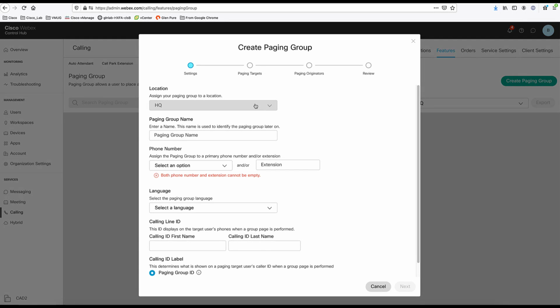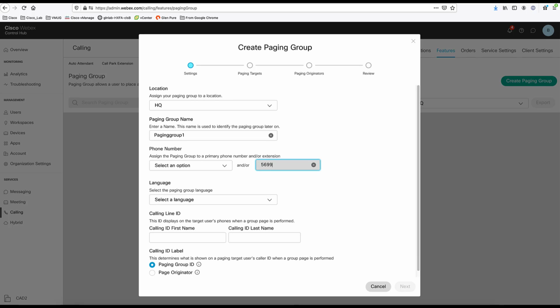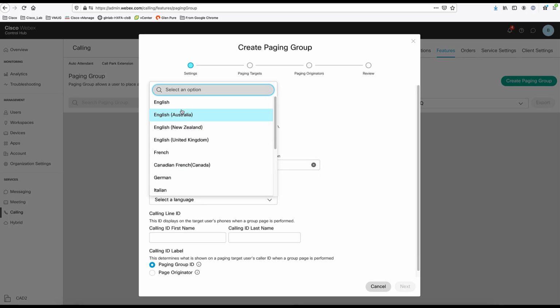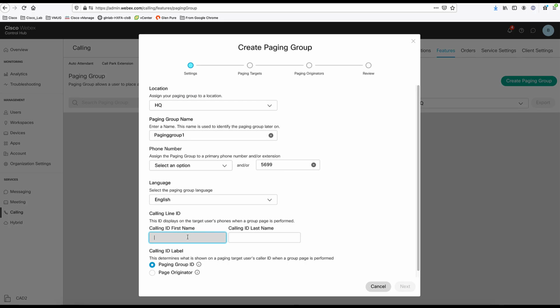To create a paging group, you choose a location again and create a name for this. This also can be a number that is accessible from outside the organization, or it can also be an extension. Choose a language, set a caller ID.